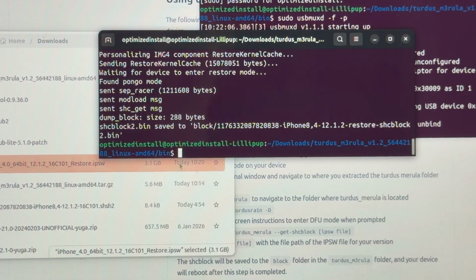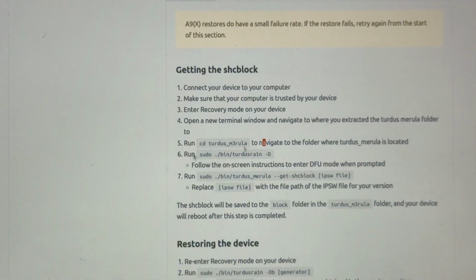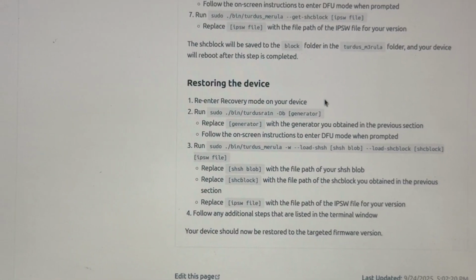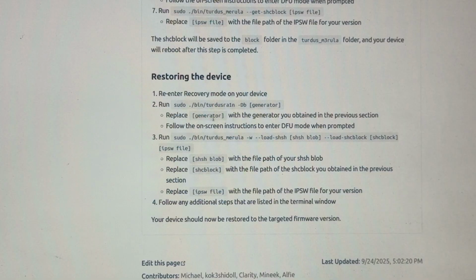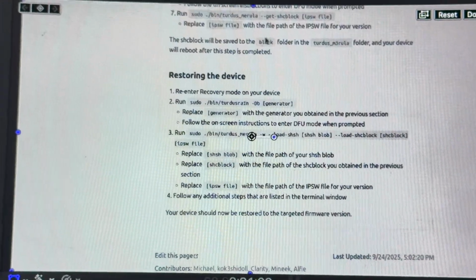And nice, that worked. Alright, next up, we gotta actually read the documentation. First up, re-enter recovery mode on your device, which it already put it back in there. Then we run this command right here and replace generator with the block we just generated. Whoa, wait a second, what?